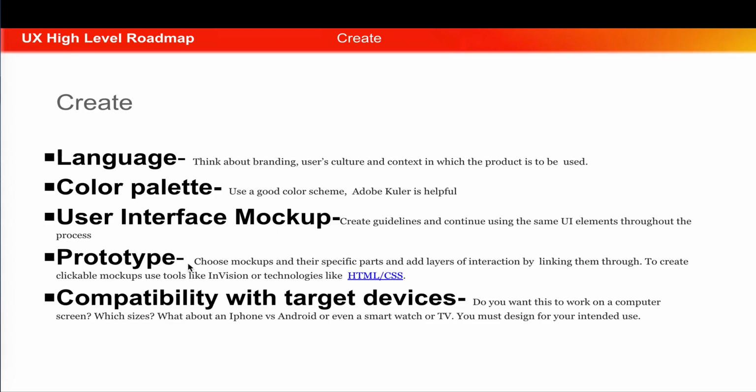Now we have our prototype. This is where we're going to choose mockups and their specific parts. We're going to add layers of interaction by linking them through. So we're going to try to create clickable mockups using tools like InVision or technologies like HTML and CSS. HTML and CSS are really going to bring our designs full on to life for every single user.